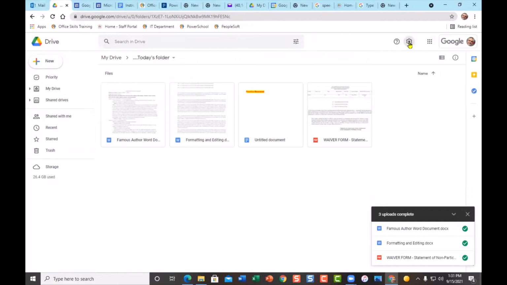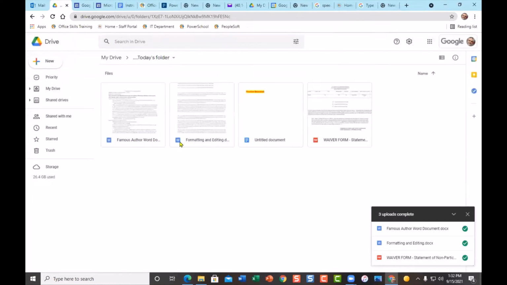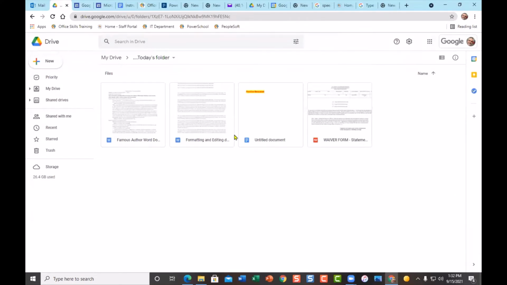Now, because in settings I did not select the box, I guess we could take a look at that real quick. The one here says convert uploads to Google Docs editor format. I did not select that. So that means they come in as a Microsoft Word or an Adobe PDF file, and that's the way I like it, so I can have the original. But we're going to go ahead and open this, and we're going to turn it into a 100% Google Doc. And when we do that, we just need to pay attention to something as it does it.